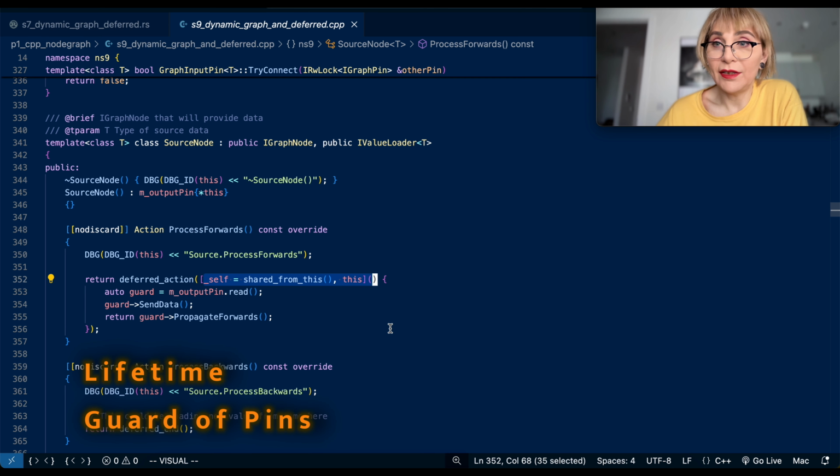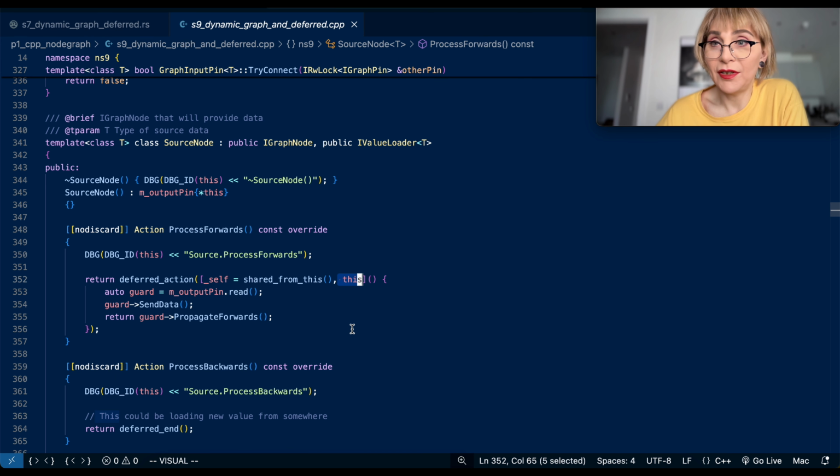We see this interesting capture list in the C++ version. In the C++ version we capture this. However, to prevent use after free, we also capture a shared pointer to this. Shared from this will give us a shared pointer to this, and we assign it to an unused variable. Here we access the member field of this. This is why we have to capture this. If we don't capture the shared pointer to this, the deferred action could be executed after the node is destructed. To prevent that, we do this capture.